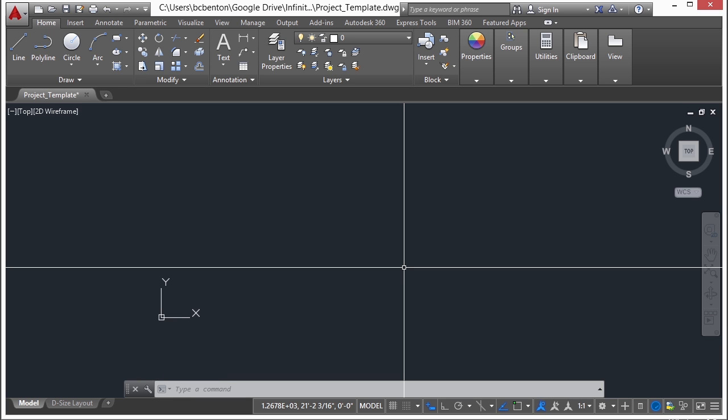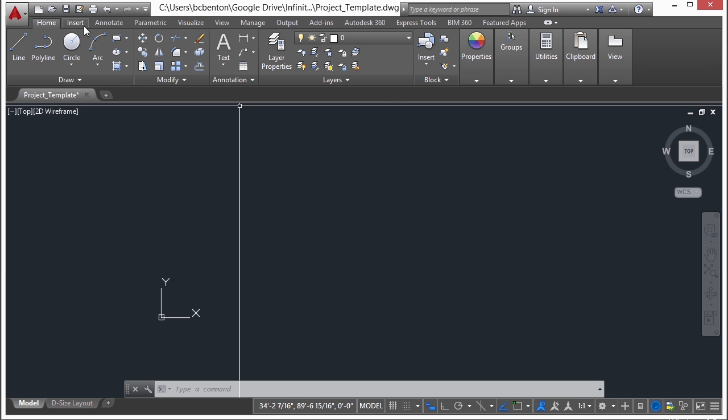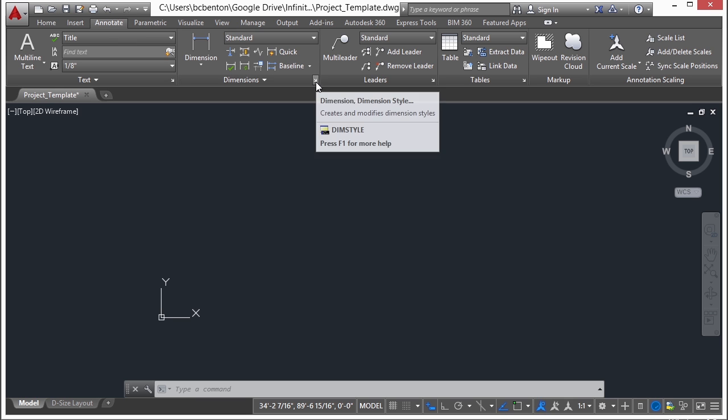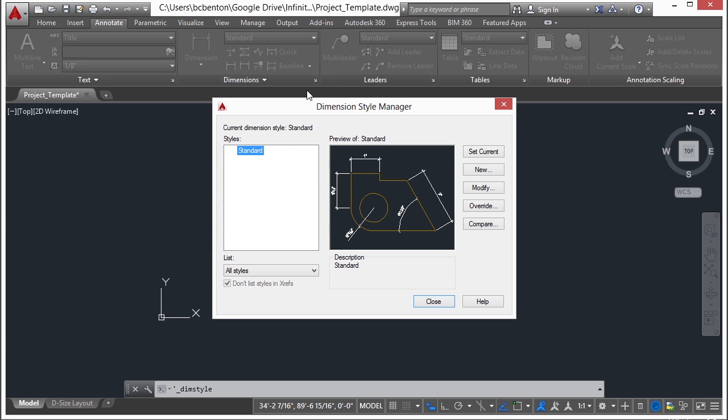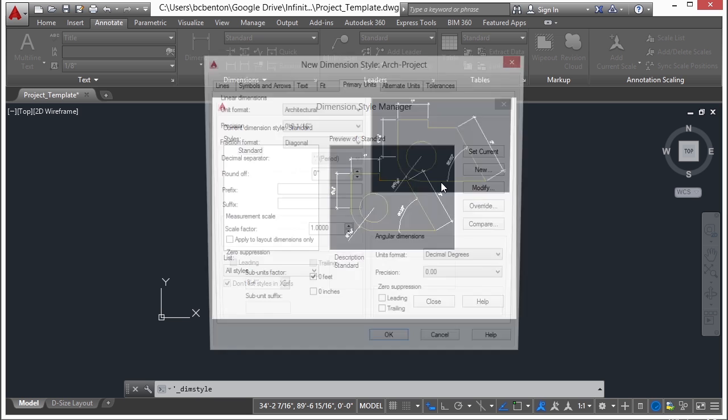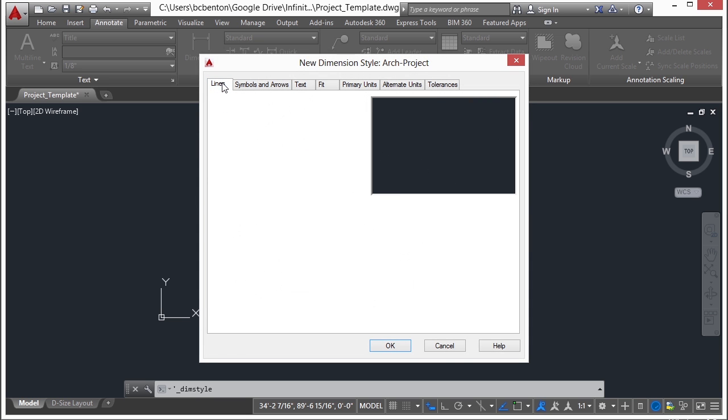Now let's make a dimension style suitable for an architectural drawing. Let's go to the Annotate tab, go to our dimensions, click on the little flyout button here to get to our styles. Now there's only one in here. We're going to make a new one. It's a copy of the standard, but we're going to call it Arch Project. Click continue. Okay, we're going to do just a few things here.